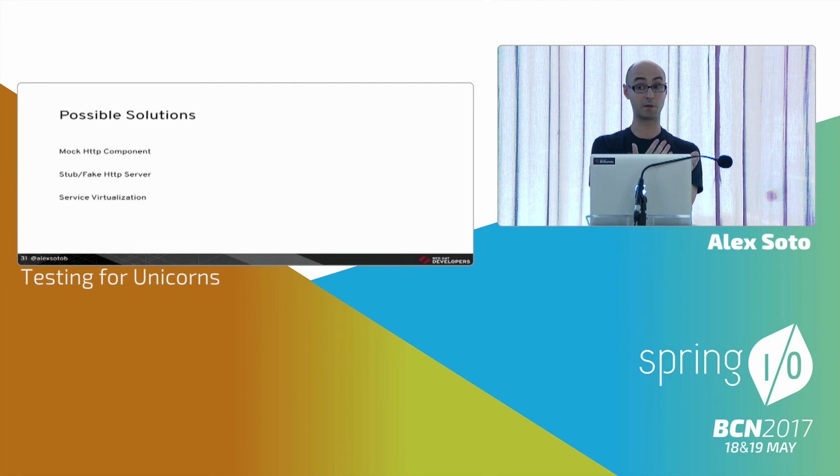So if you're using an HTTP client and you mock the HTTP client, all the configuration related to the HTTP client, all the calls of the HTTP client are not going to be done. So maybe you find some surprises when you deploy this to production.